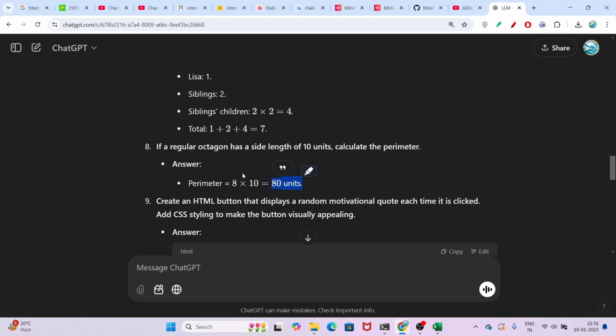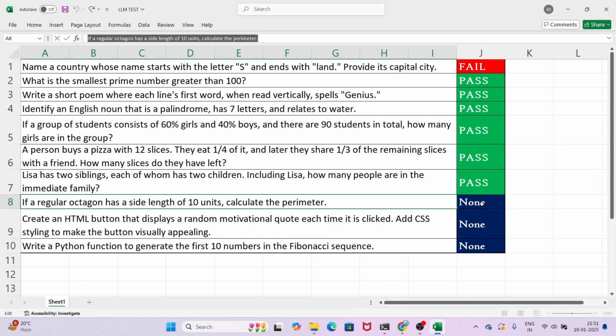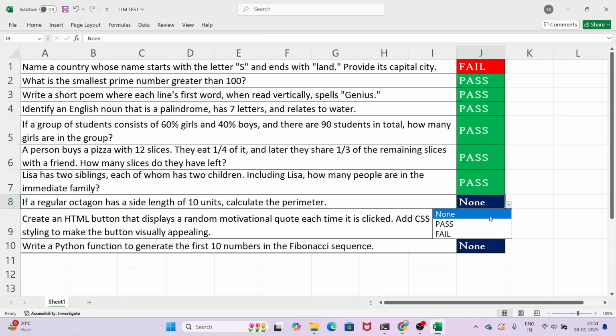I actually gave all of these questions to ChatGPT to get the answer, and I am matching it with this MiniMax, because they have compared themselves with GPT. So GPT is telling that it is 80 units. Let's see. Okay, they are also saying that it is 80 units. So I will mark it as a pass. Now we'll move to our next question.